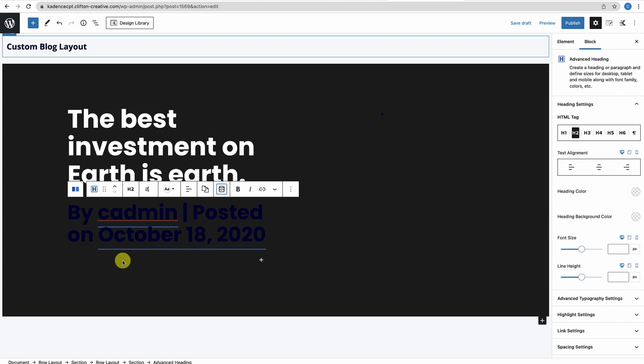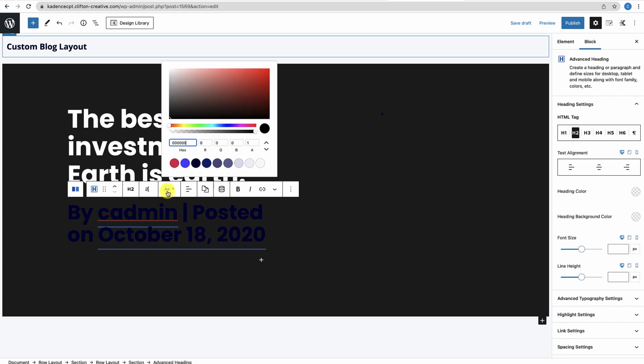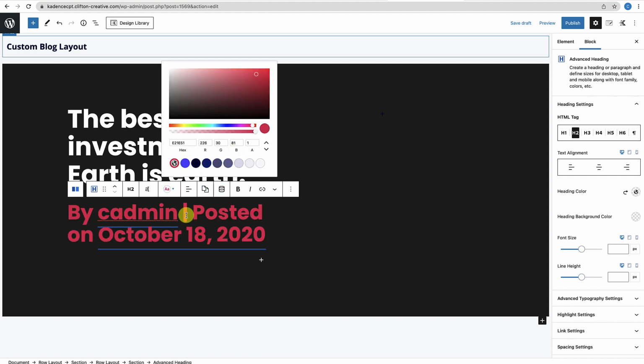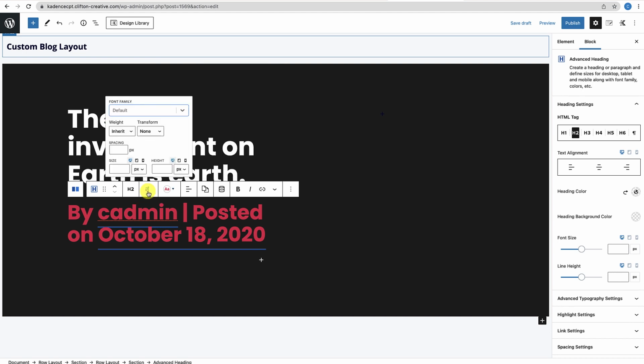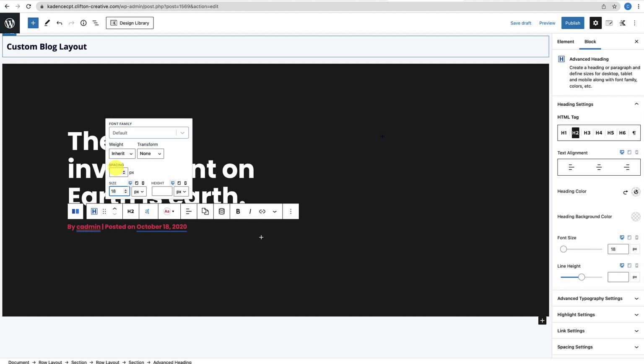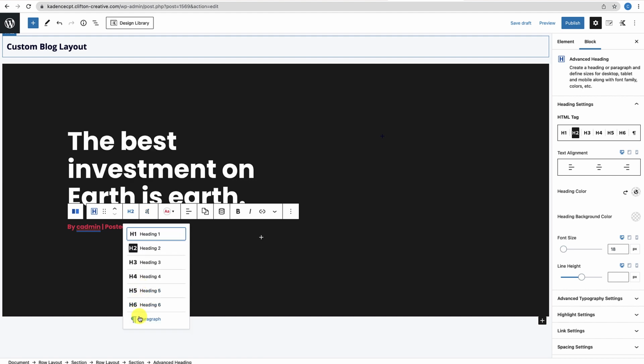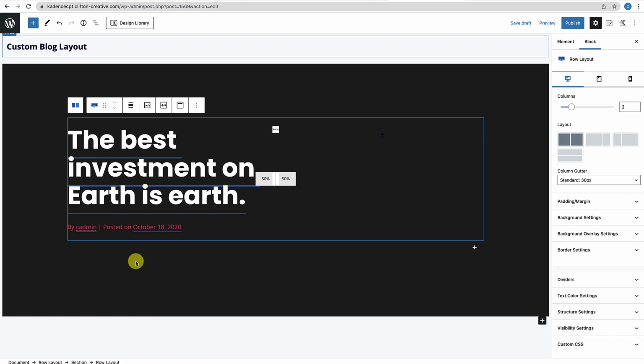All right, so now that's done. Now we need to style this so that we can see it and so that it looks good. So I'm going to go ahead and change the color, and we want a nice bright color. And then I'm going to also change the size of this. So let's make this size here 18 pixels. And I don't want it to be bold like this, so what I'm going to do is change it from an H tag to a paragraph tag, and that looks great already.